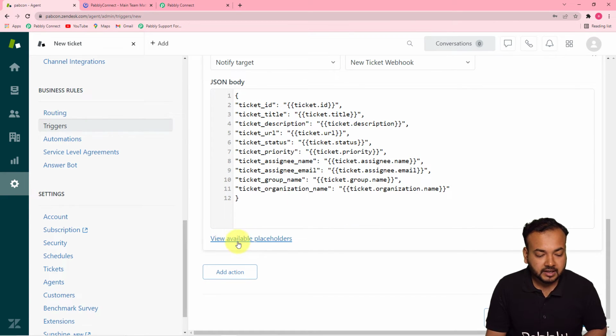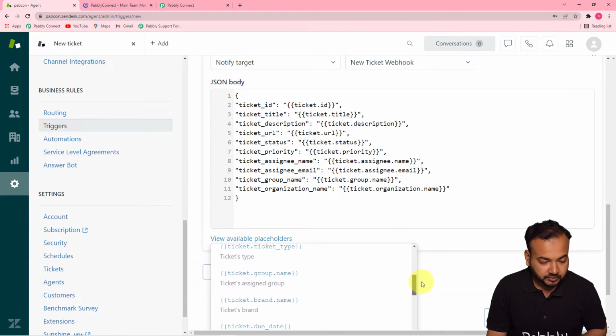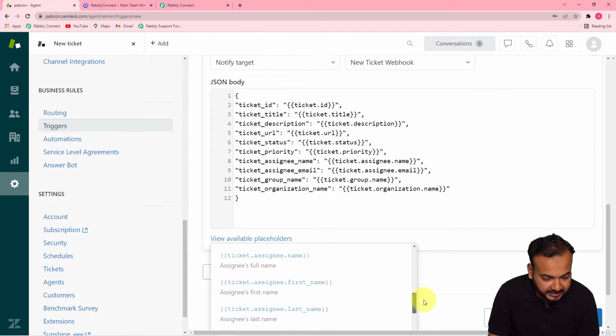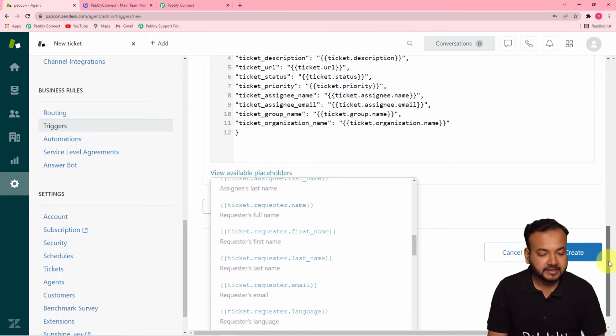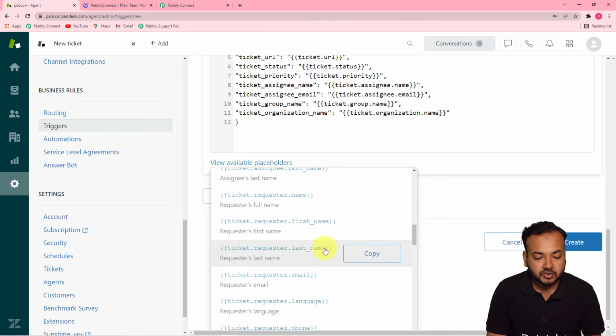You can click here on this view available placeholders, and you have to pass two parameters more, which is the requestee's last name and the first name. Let me show you. Here you can see we have this assignee name, assignee email, and when you scroll down a bit more, you will find this requester first name and the requester last name. So you have to copy these parameters here, and you have to paste it here in this format only.